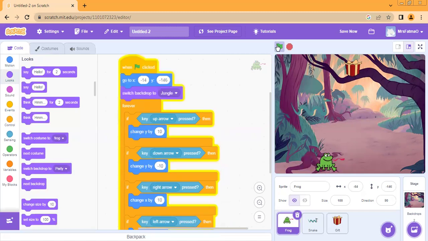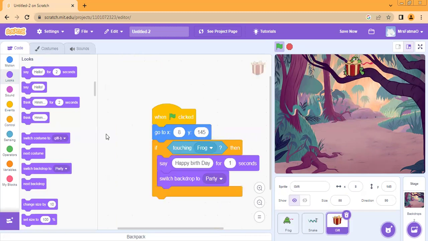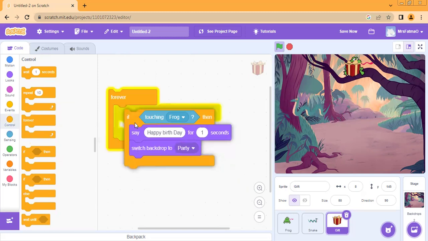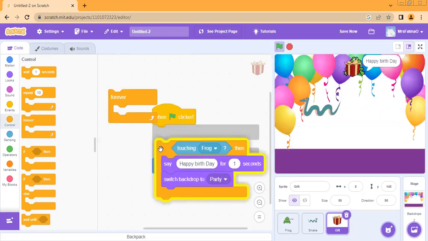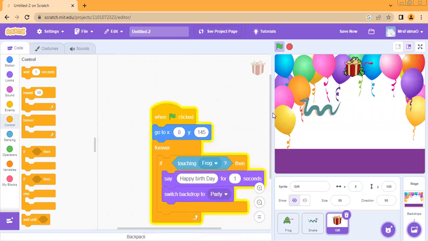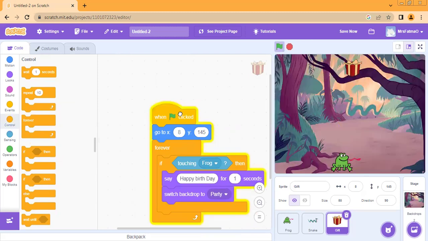Run. Okay, try to avoid him. Okay. It didn't work as I didn't add the forever loop to keep on doing the action inside. So place it here. Okay, where is the frog set? After I start again, it will be jungle again.